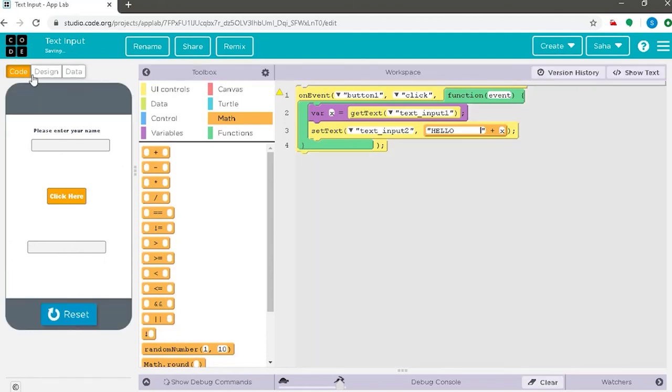And again I shall run the code. And I shall write my name. I shall click here. As you can see, it says hello Apple with a space. So whatever you want your input response to be, you can be adding it in the first space of the arithmetic command of addition.